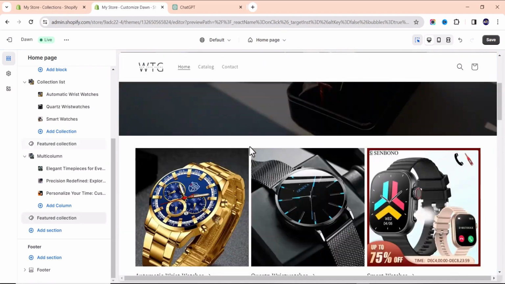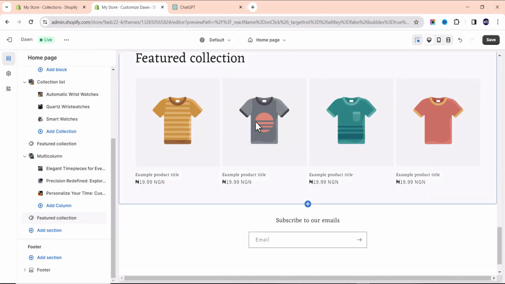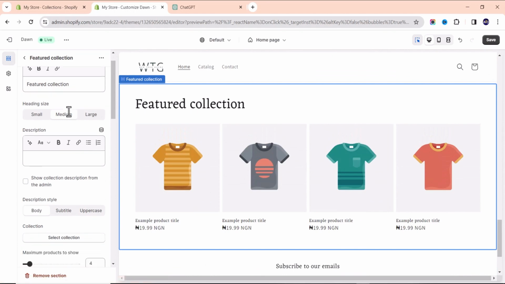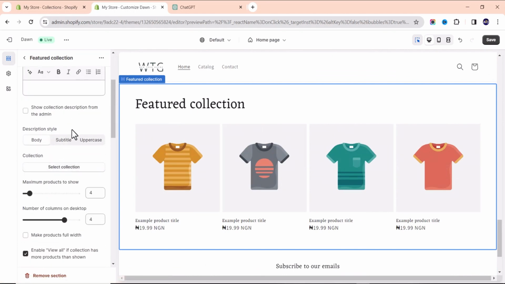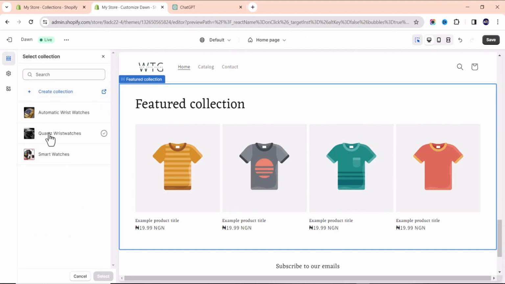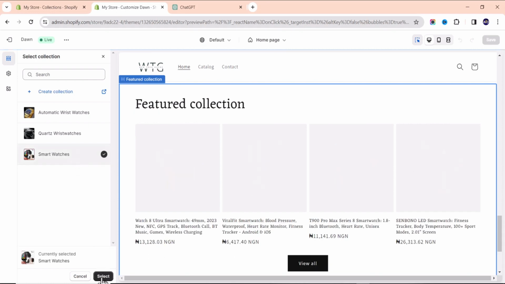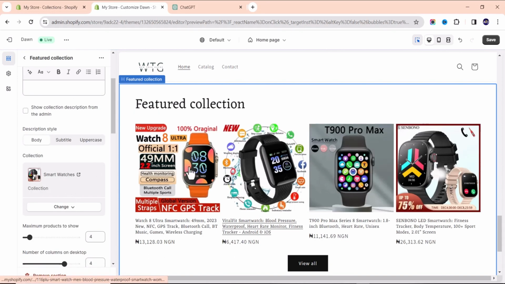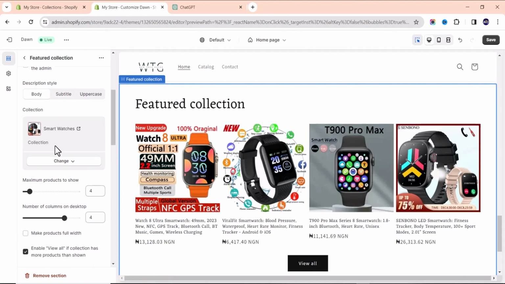Okay, so it is the same thing with this. Let me click it and scroll. If you remember, I showed you this select collection, so you can select one after the other. Let me just select one, and it will display all the products under that particular collection. Let me select the smartwatch, click on select, and you can see some amazing features there.